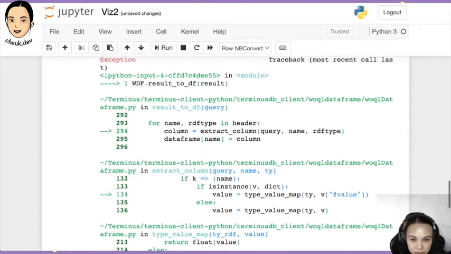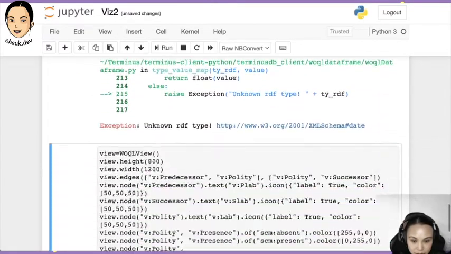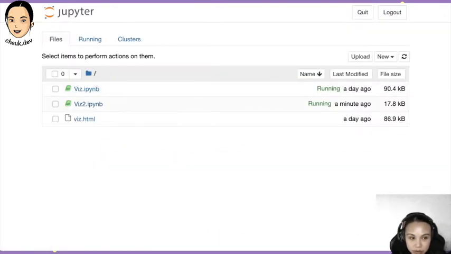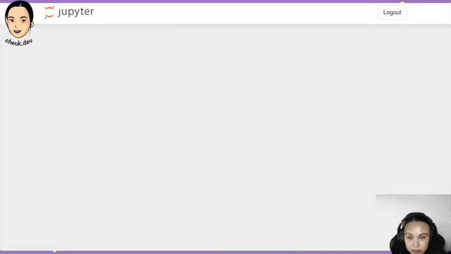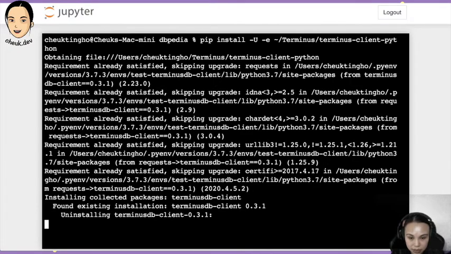Yeah, that's strange. Why? Column. Okay, so what I'm gonna do is force it to update. I've got a new terminal. Because I have updated it, I'll run pip install -U -e, and install my local version of the development Python client, and it is updating.